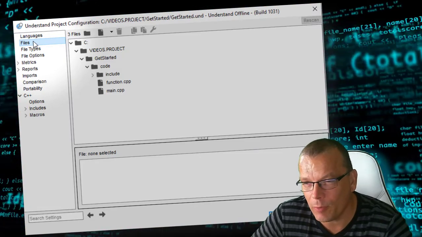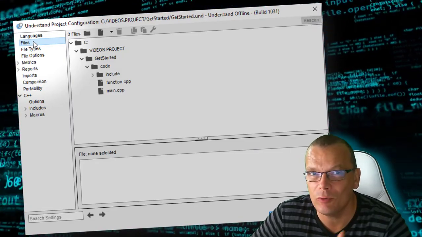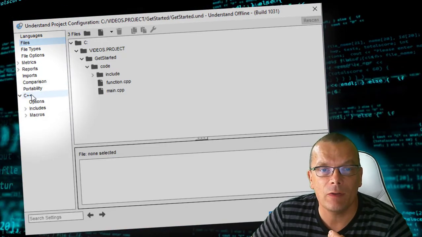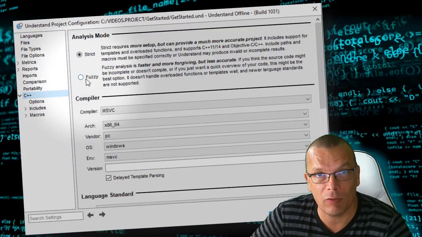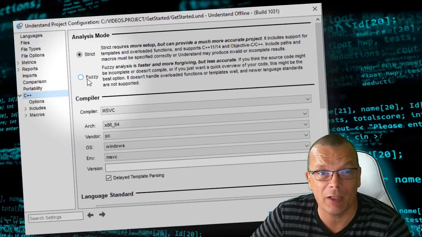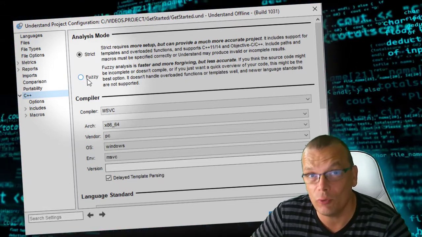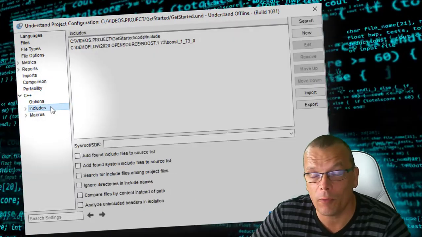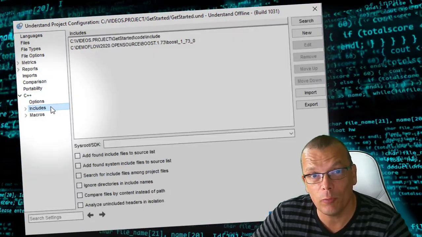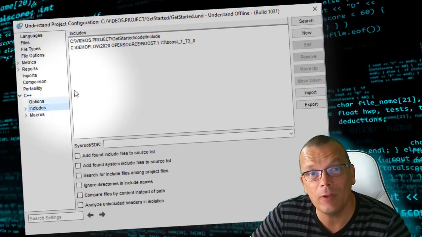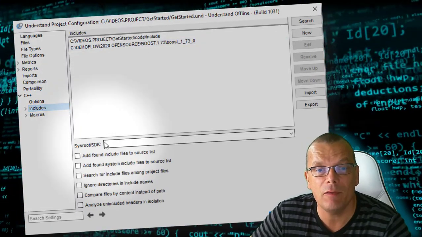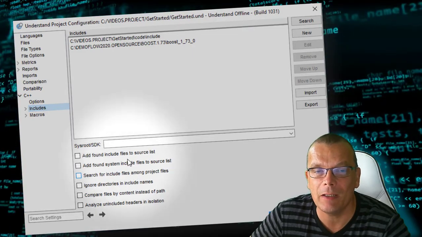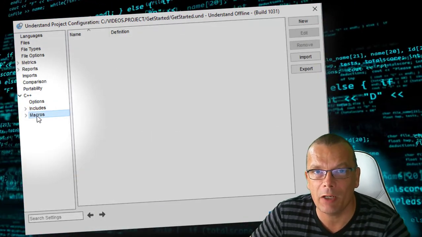And yes, if you want to add a million files, do it. There are ways to do that. There is a way to automate this. It will work. In the C++ options, select strict or fuzzy. Fuzzy for incomplete projects, strict for projects you know how to build. And then if you know how to build your project, make sure you put your third-party libraries and your own includes into the include here. If you are lazy, do search for include among project files. Again, not recommended, but set up your include, set up your macro.